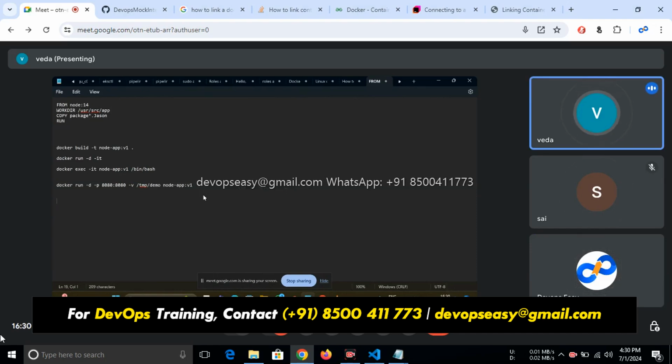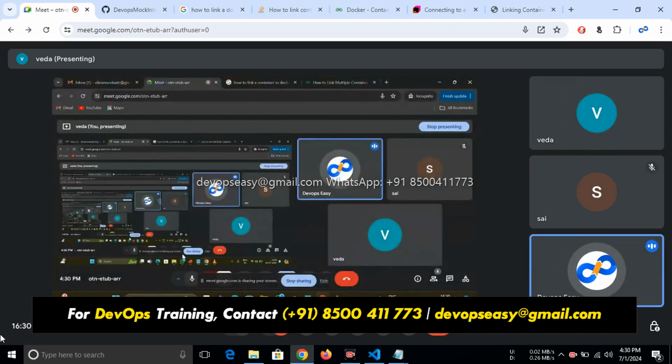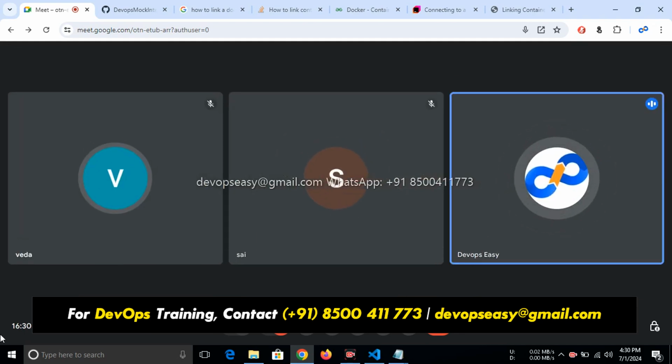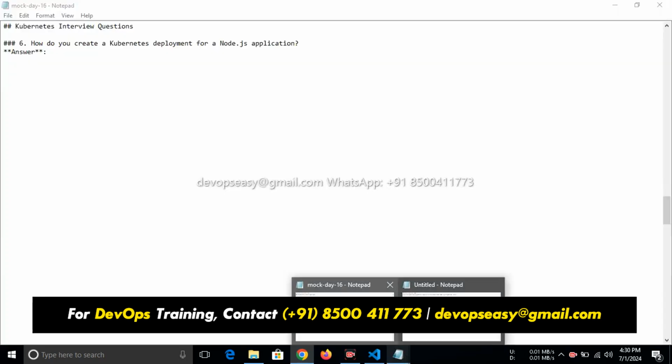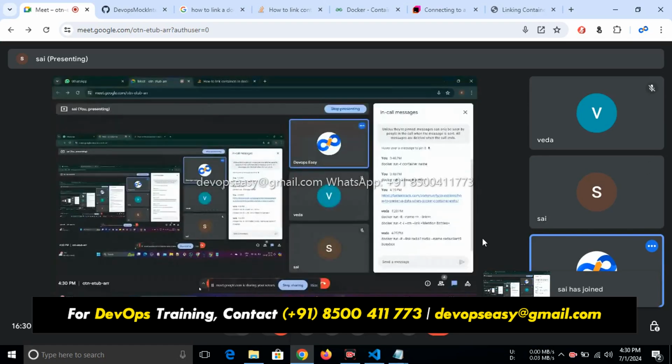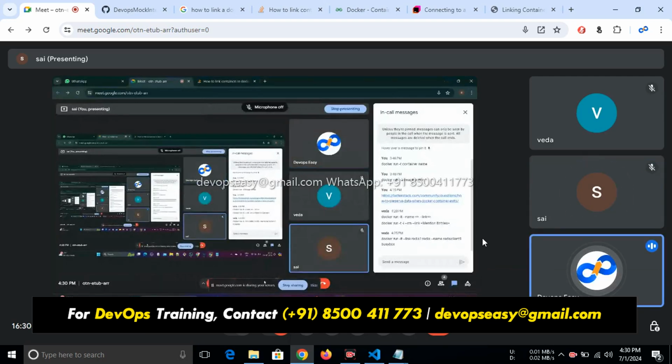You can mute yourself if you are getting a call. You can mute yourself and you can unshare the screen. Sai, you share your screen and write down a deployment file. Sai, share your screen and write a deployment manifest file. Kubernetes deployment file for Node.js application. Sai, are you there? Screen is visible, bro. Yes, I can see the screen.